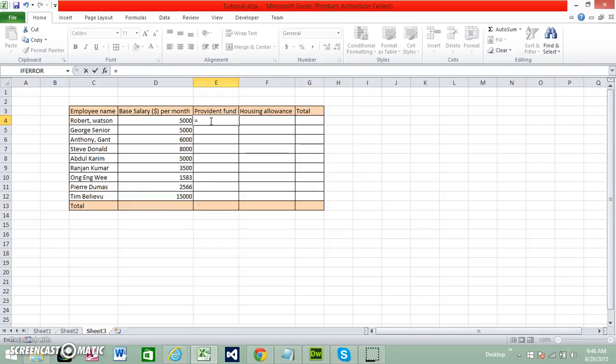So the first thing we need to do when inserting a formula is to press equals, then the cell D4, that is the base salary, multiplied by, I will put an open bracket and then 12 divided by 100. 12 divided by 100 is equal to the 12%, multiplied by the base salary. Whenever we use brackets, Excel will evaluate the value within the bracket first and then outside the bracket. First it will evaluate 12 by 100, that is 0.12, multiplied by the base salary in D4.